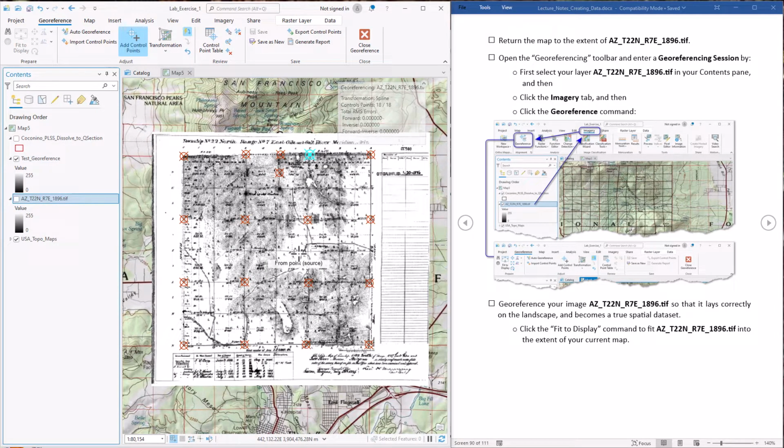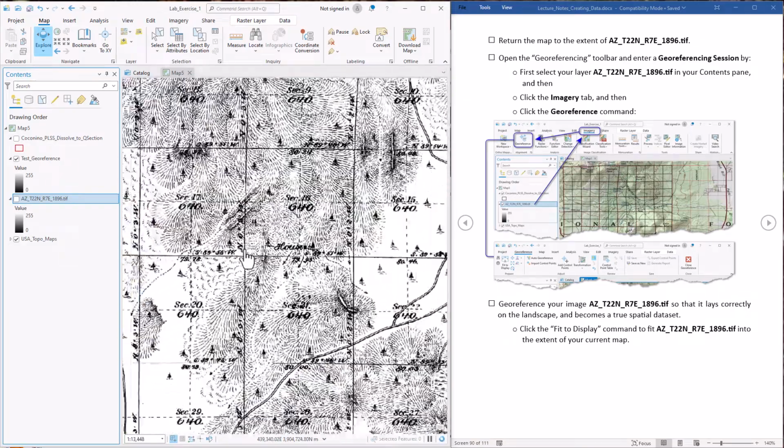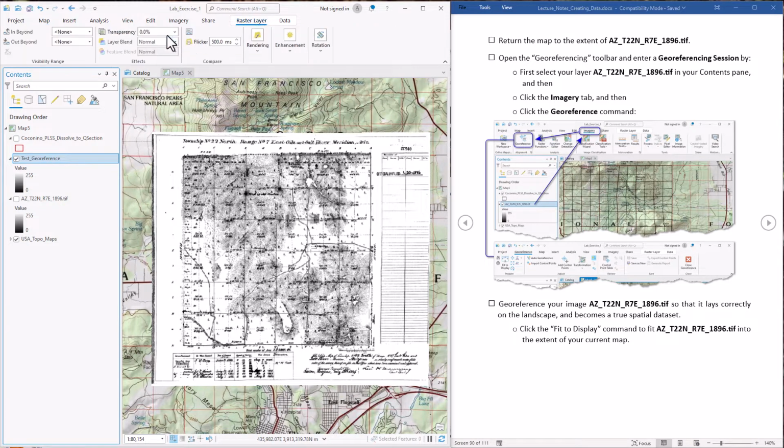All right. So we have saved it 2 different ways. Now we're going to close the georeferencing, exit the session, and it all looks good. So we now have data. Sometimes it's kind of fun to compare these old maps with modern maps. We can set the transparency a little bit down.